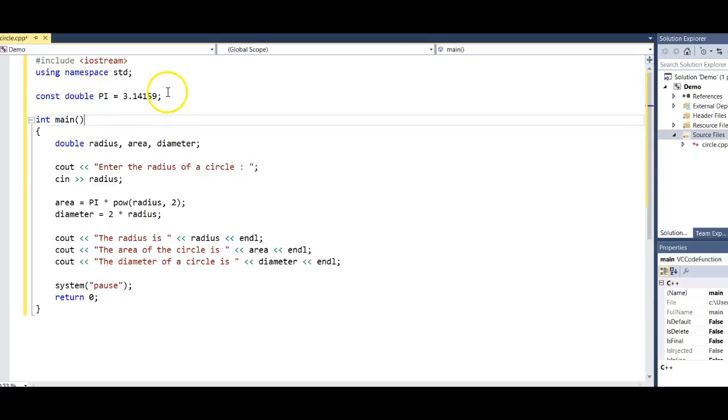up here. It's okay to put my constant in the global section. Main and any of the functions will then have access to it. Shouldn't put variables up here, but constants are okay.